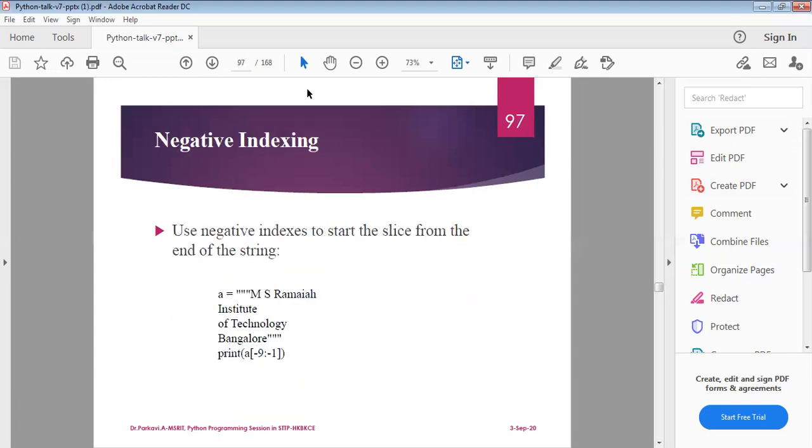But you come for the negative indexing. Use negative index to start the slice from the end of the string. So at the end, this one E is at position -1, R at -2, O at -3, L at -4, -5, -6, -7, -8, -9. So you are starting from where? -1, and you are ending at where? -9. At that position, now what will be the output? -1 to -9, you will be getting the output as Bangalore. This is called a negative index.